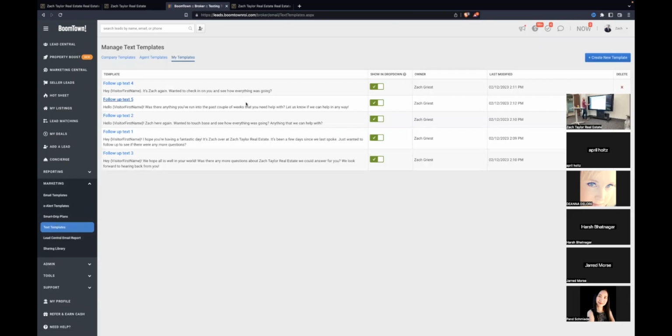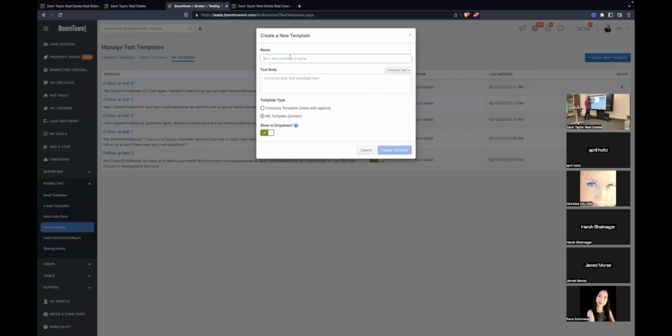So we'll go back. Actually, I'll just create one for you. To create one, it's very simple. What are you going to name this? We'll do test 1. But let's say you wanted to customize it for somebody. Let's say you want to say hello and then the lead's name, right? So you have hello and then prospect first name, prospect last name.